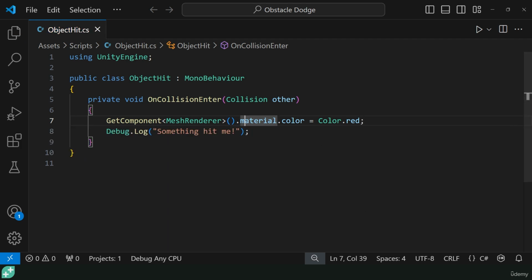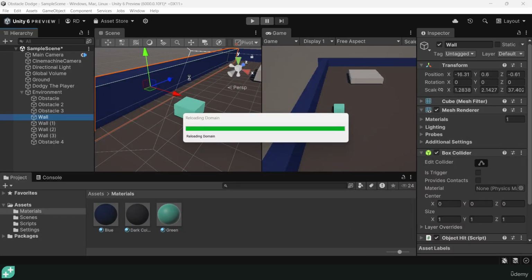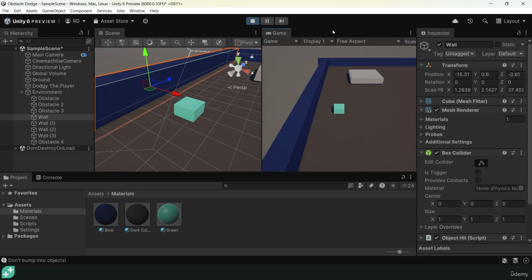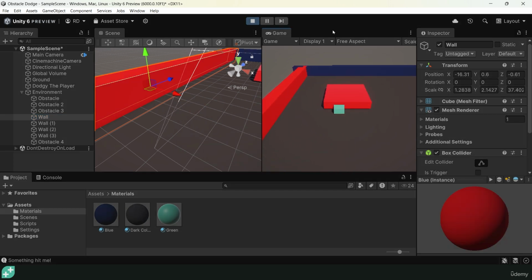We'll save that. Then when we jump back over into Unity, because we've got that on collision enter, when we bump into things, it should change color to red. So I'm going to click on play, pop, and that changes to red. That changes to red. Everything changes to red, which is really cool.